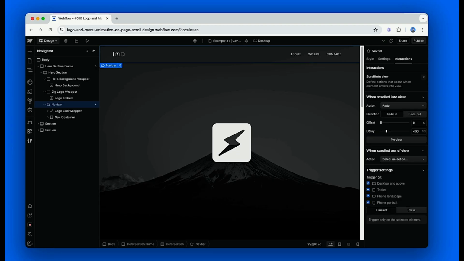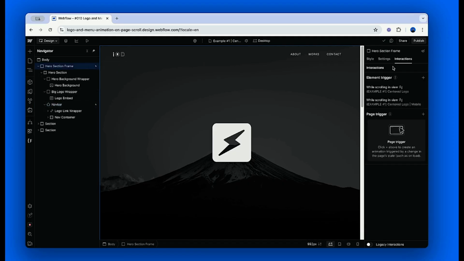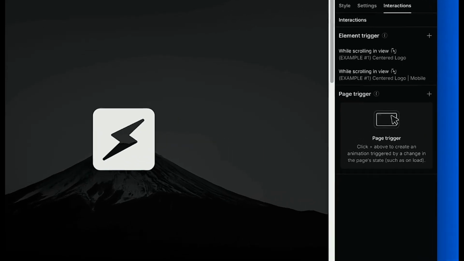Let's analyze the animation that actually lets us move and scale our logo to gently position it in the middle of the navbar. So first, let's select the hero section frame once again, and let's open the interaction panel. We can see that we have two different while scrolling in view animations applied. The first one is for desktop, tablet and landscape breakpoints, while the second one is for the portrait breakpoint.